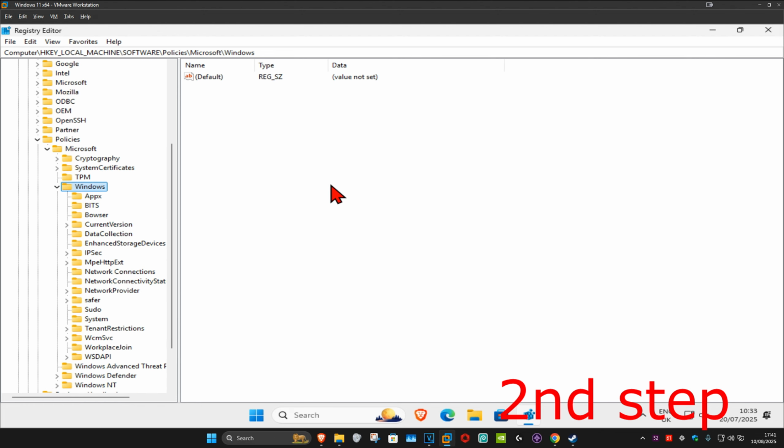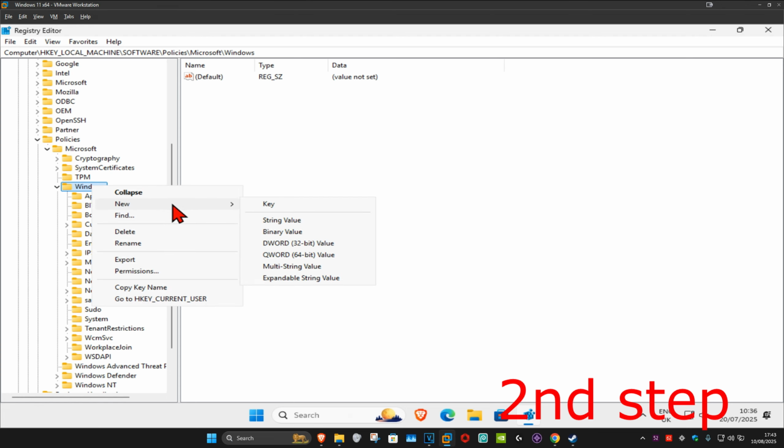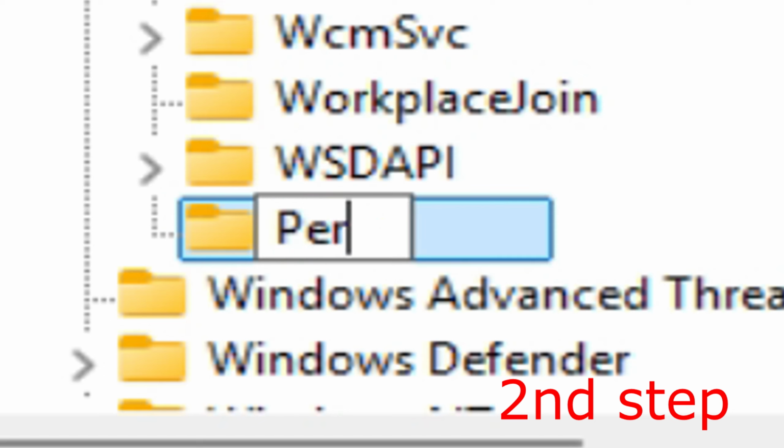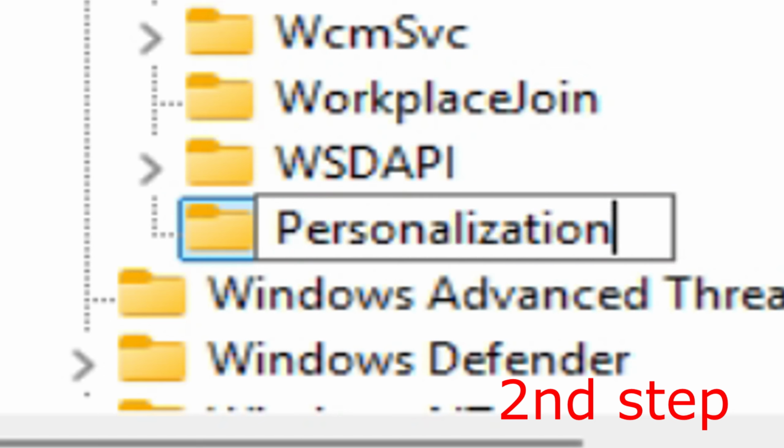Now I don't have it on my computer, but if you have personalization, then you want to click on it. Now since I don't have it, I'm going to create it. So I'm going to right click on Windows, and then click on New, and then click on Key. I'm going to call this personalization. Spell it the exact same way how I did, with the same capitals and lowercase, and then click on enter.